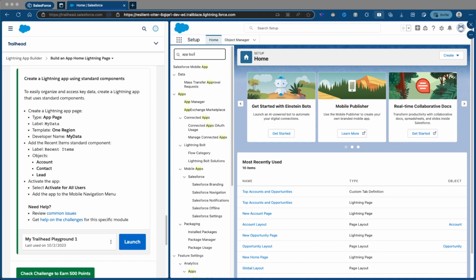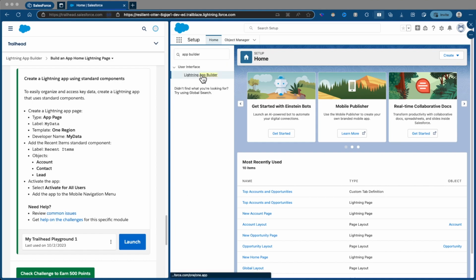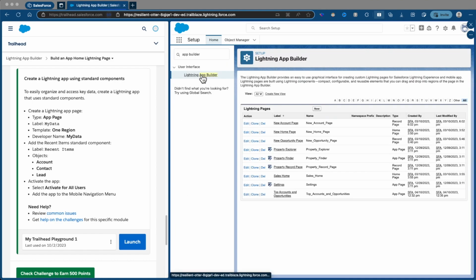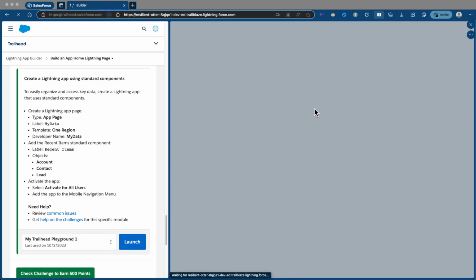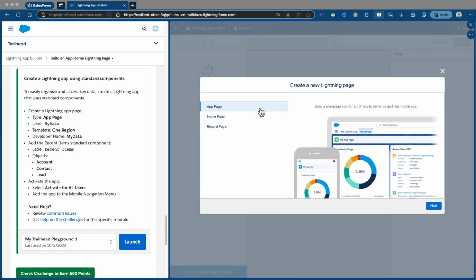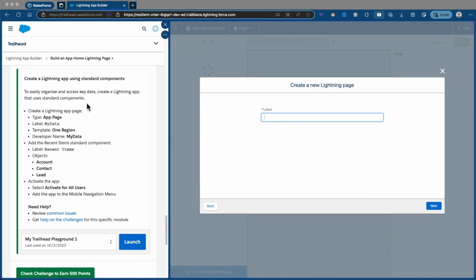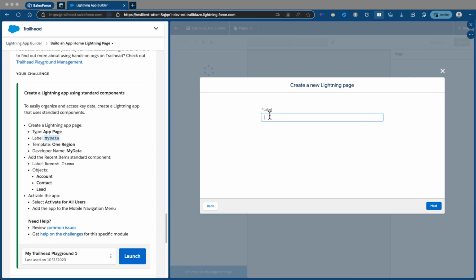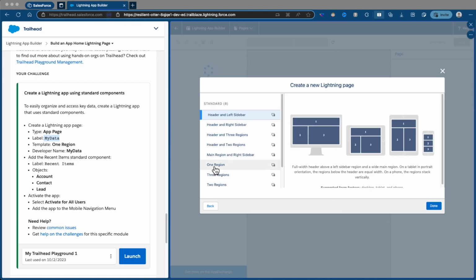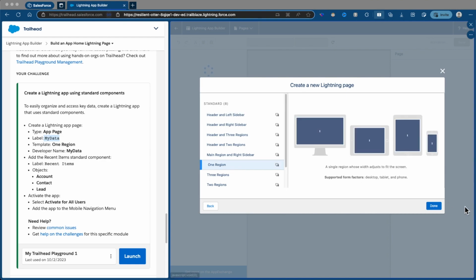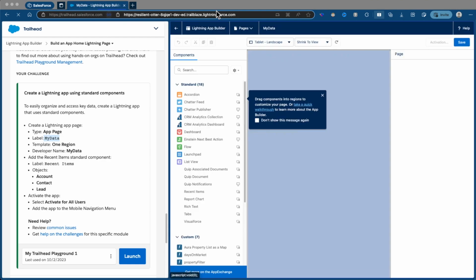Let's search for App Builder and find Lightning App Builder. Let's create a new app where the type is App Page, the first one. Let's copy paste our label My Data and click on Next. The template we are going with is one region. And done.